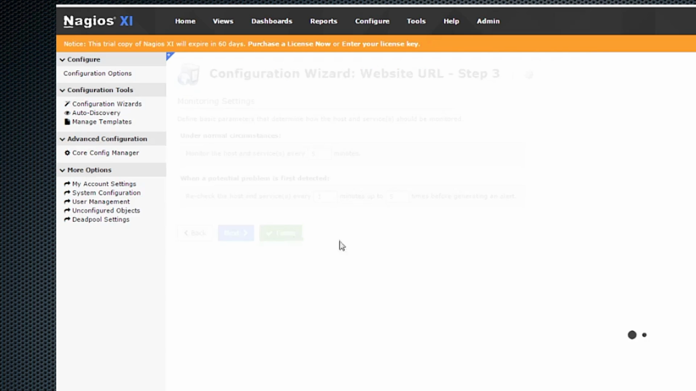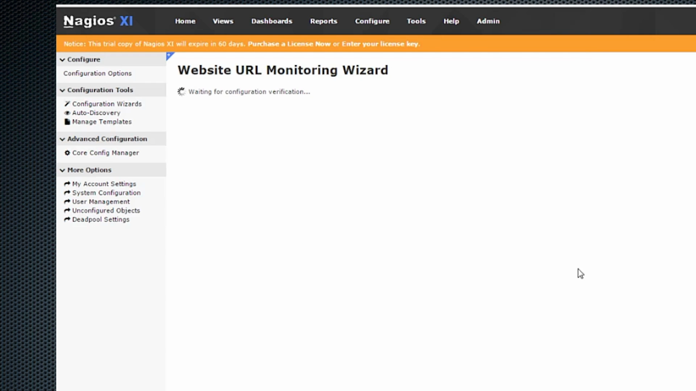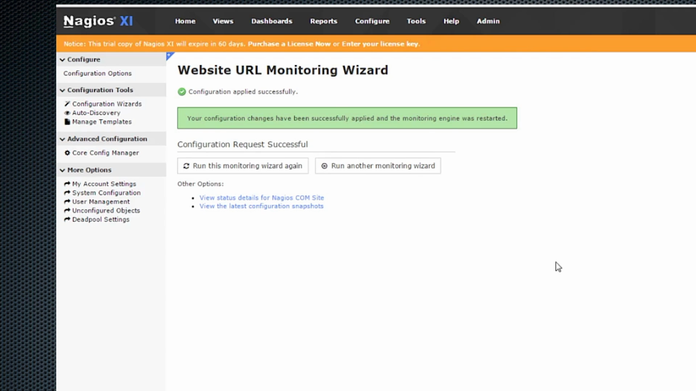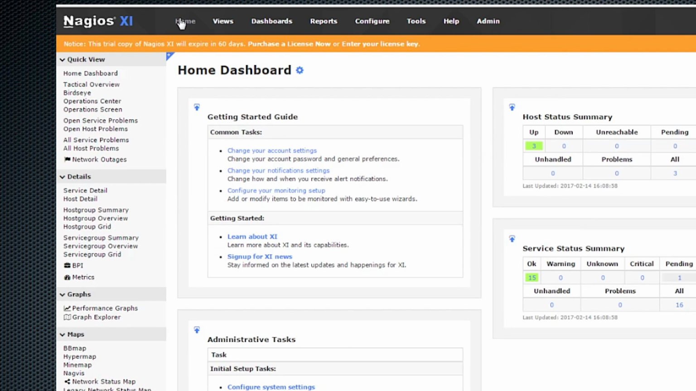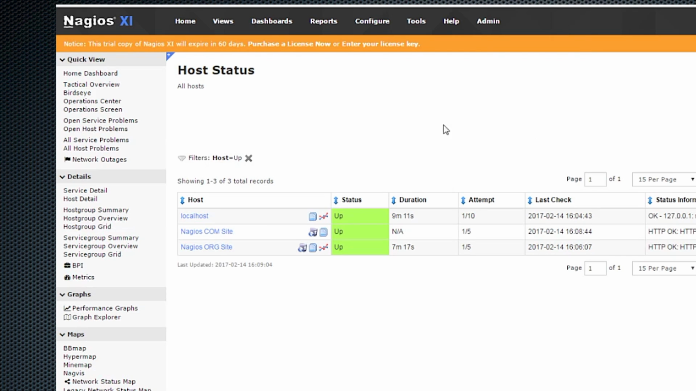So now click Finish. As you can see, the configuration is loading up, and the configuration has been applied successfully. Now that you see it's been successful, how do you find this host? Head over to the Home dashboard. As I mentioned before, if you navigate to the host status summary, you'll see that we're now monitoring the Nagios.com site and it's up and running.